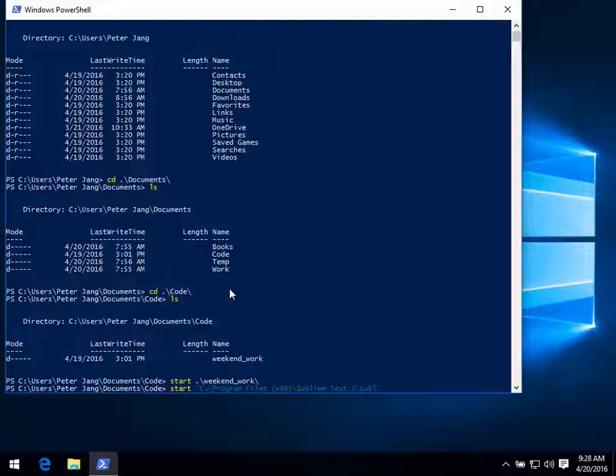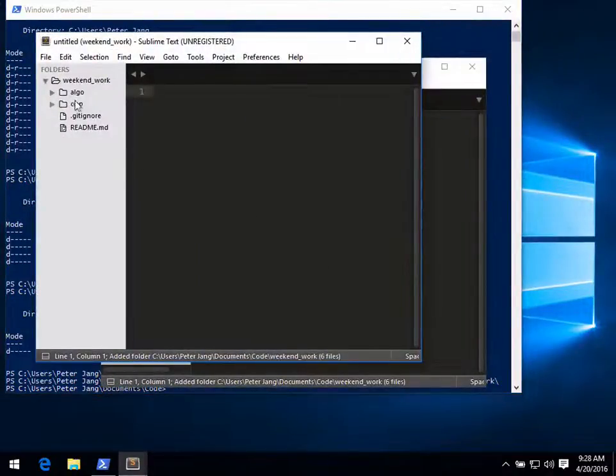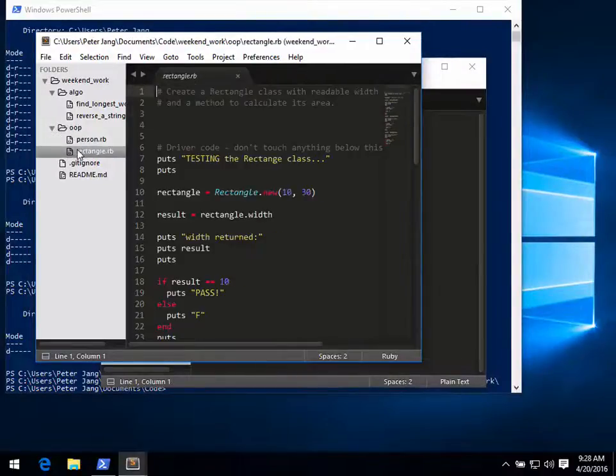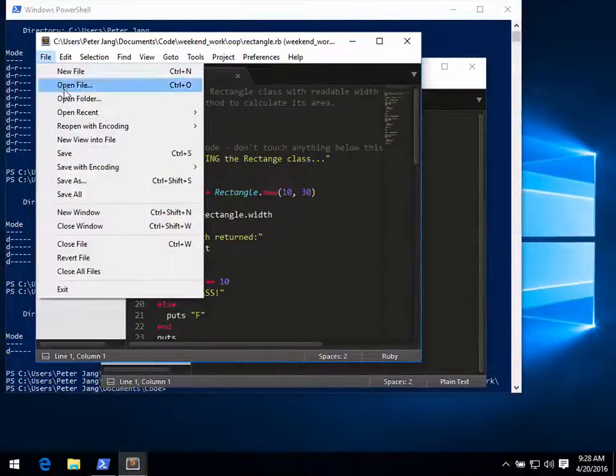So I'll start typing in that, and I'll want it to open up with that, and then I'll type in the name of the folder, weekend work. And so what this is saying is I want to open up the folder weekend work, but I'm going to give it this extra argument, which is the path to the executable itself, and that'll open up the folder in Sublime the same way as us doing file open folder.